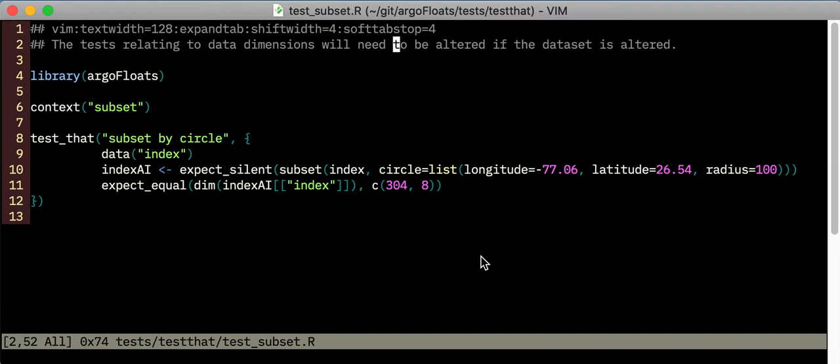Hi, this is going to be a little video about how to write tests. I'm in a Vim window here, and as you can see, at the top you can see the directory that I'm in, and at the bottom you can see the file name. So anyway, I'm in test subset. And what I need to do is make one of these test that blocks.